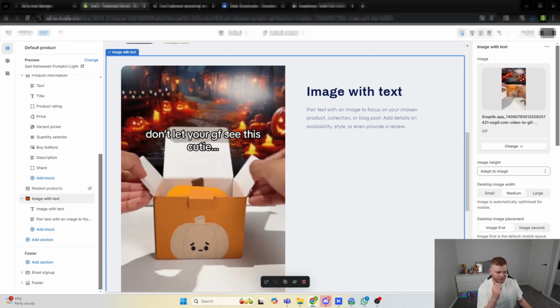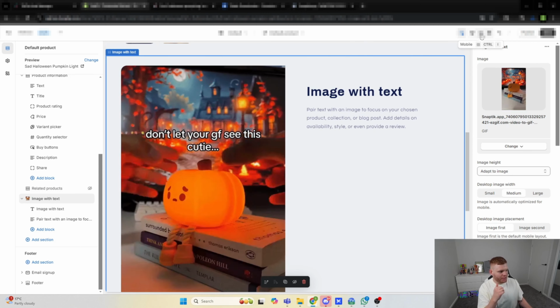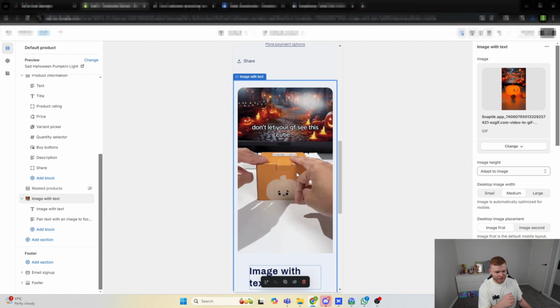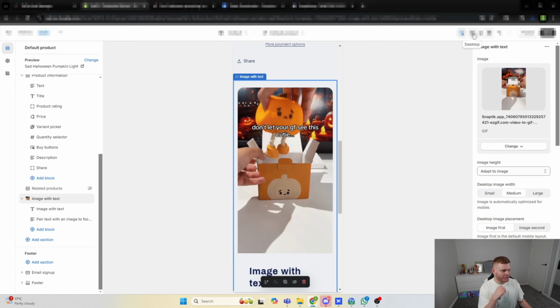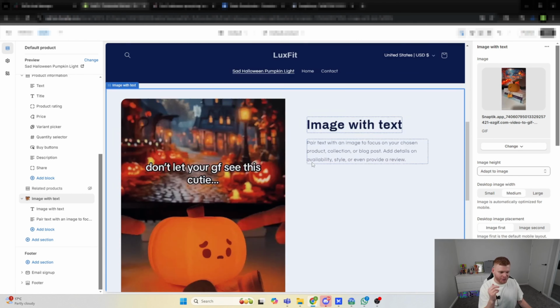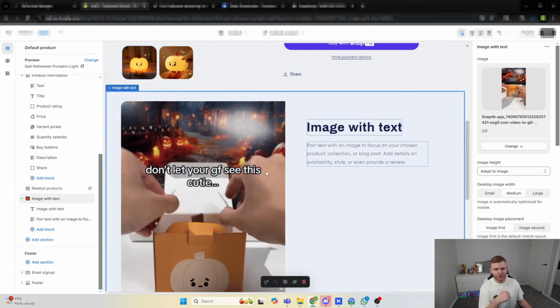We can see the GIF here. If we want to change it to mobile, up here, we can select mobile and see that on phone, it looks much nicer, okay? I actually like to edit in the desktop view. It's personal preference really, but I prefer it this way. I just feel like I can see everything.